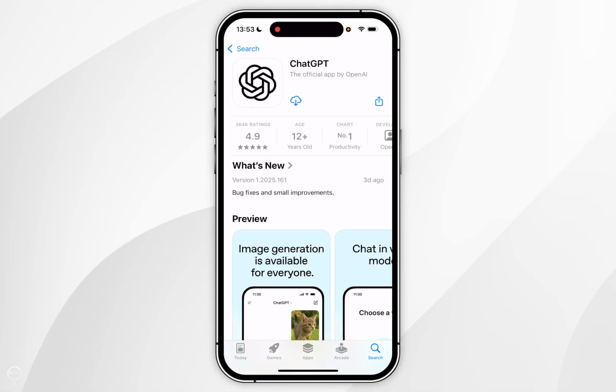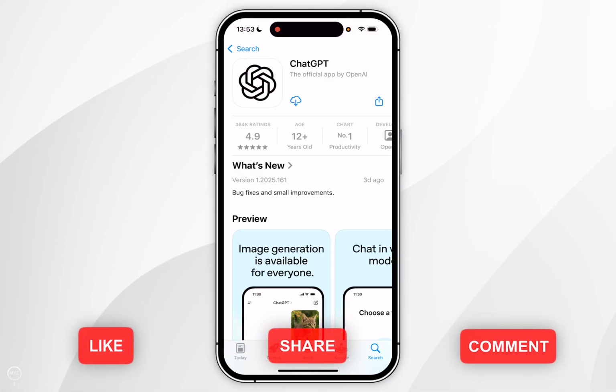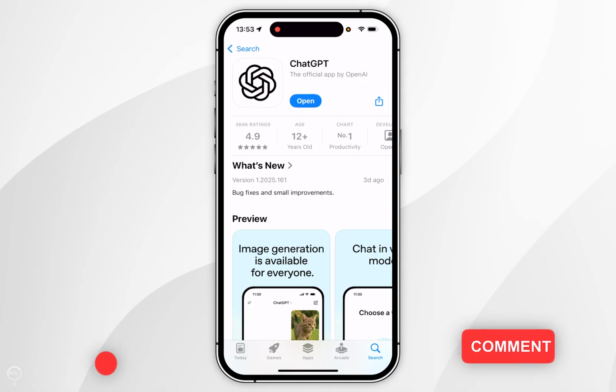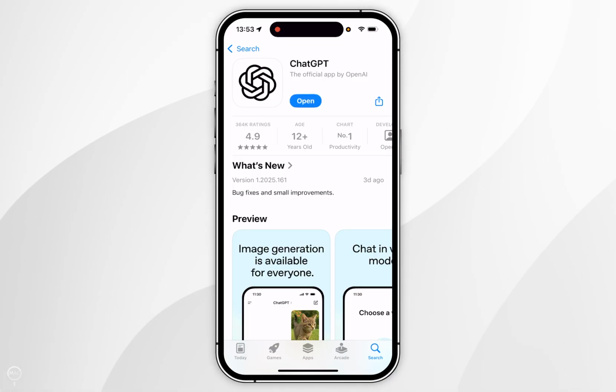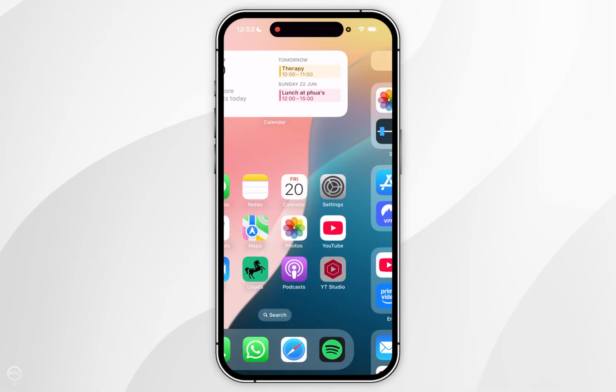Now you want to go ahead and click on the Get button to download the app. However, because I've downloaded this in the past, mine shows as a cloud button. Once the application has been downloaded, we can exit out of the App Store, and now we can go ahead and open the ChatGPT app on our iPhone.